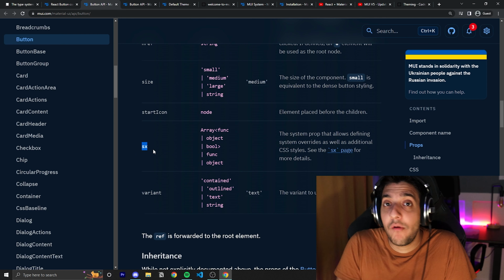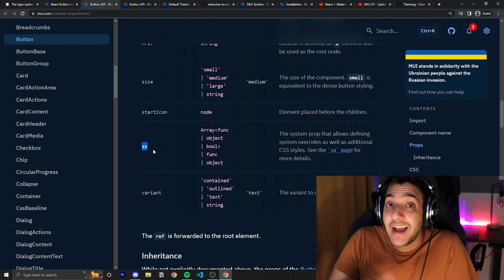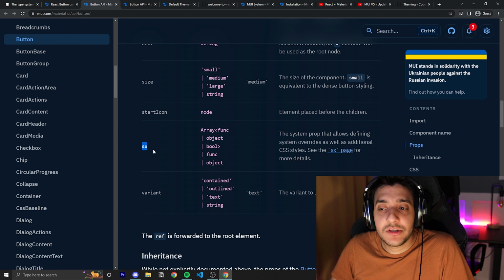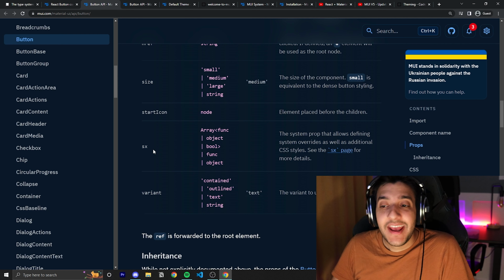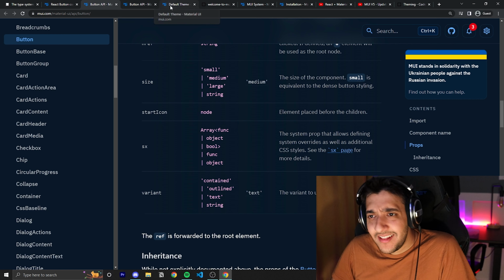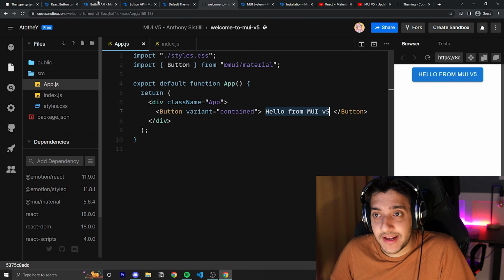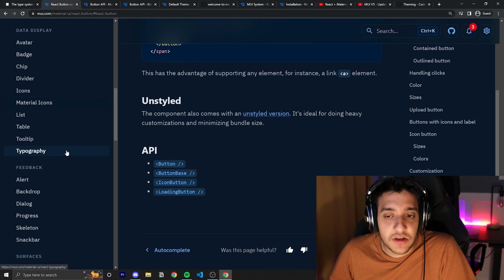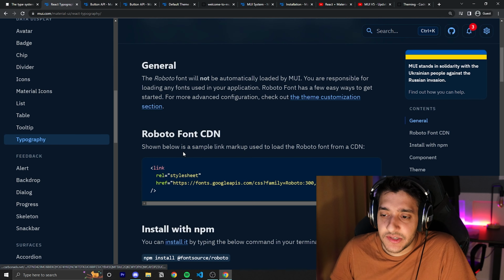And I have a whole video on the SX prop, which I will link next in the actual playlist itself. But essentially, we'll talk about it in a bit. Just know that every single Material UI component has this SX prop, and it's very important and very useful. So let's go back over to our example, and let's try adding some more Material UI components, maybe some simple ones, and start building out something just with Material UI.